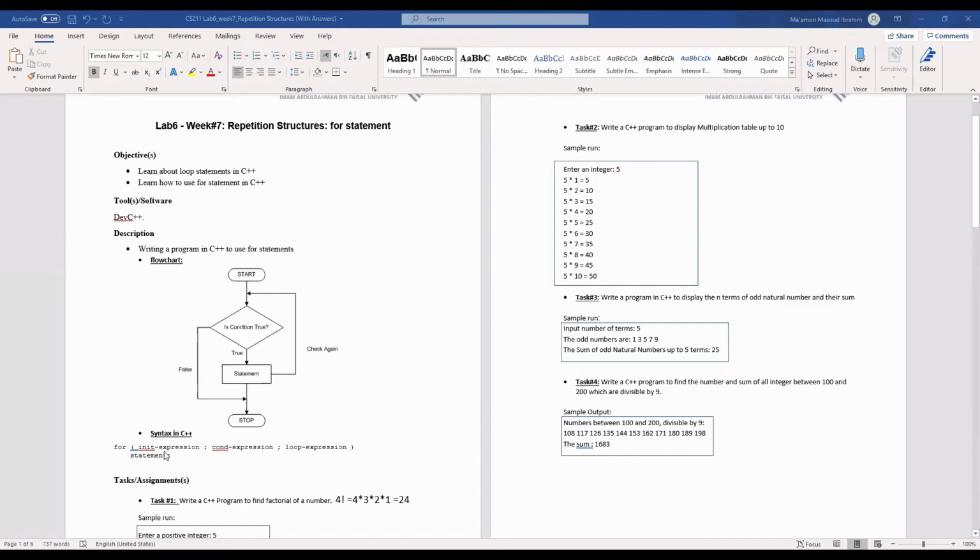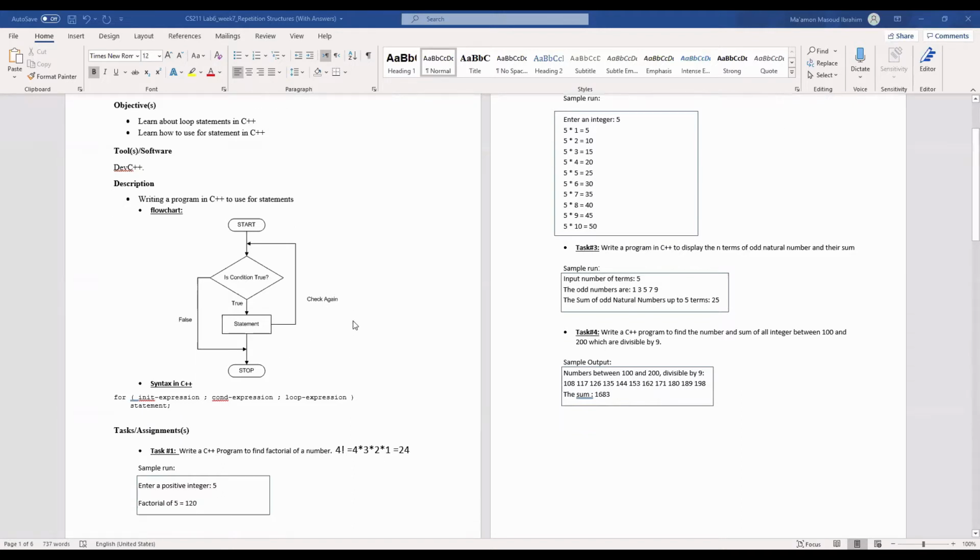Now here is the syntax of the for loop. If you remember, we have the initial expression, the condition expression, and the loop expression here, and then some statements to write. If you have one statement, it's okay to put it without braces. If you need to execute more than one statement inside the for loop, you must surround these statements by braces. Okay, now we will go to task 1, and I will ask you a question about this once you finish this task.